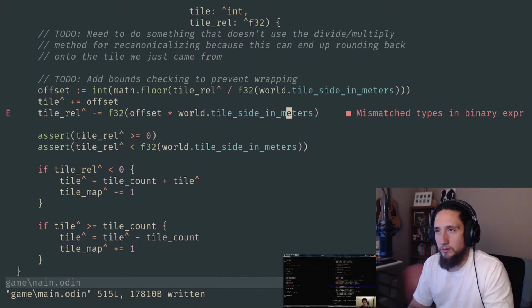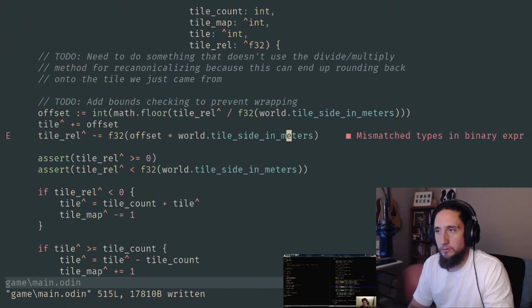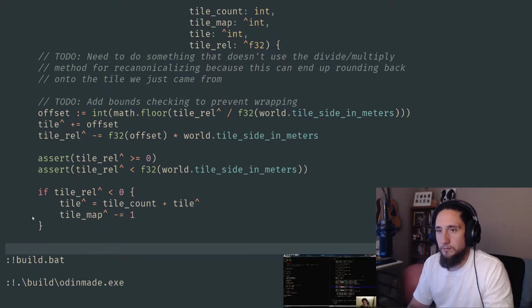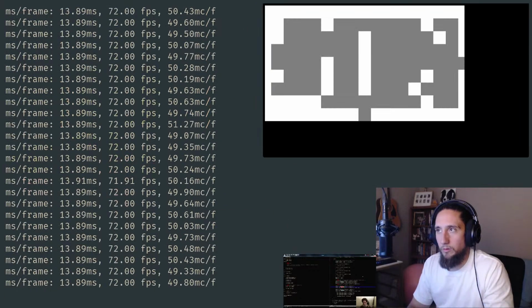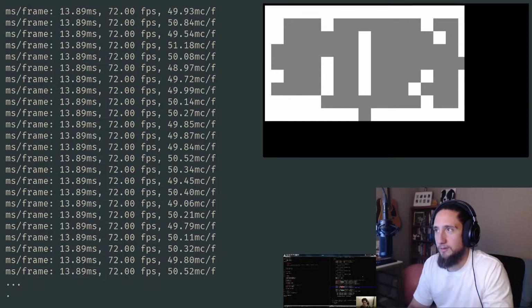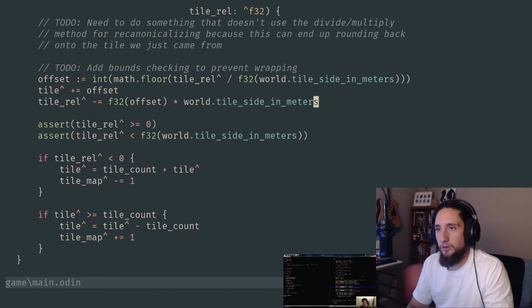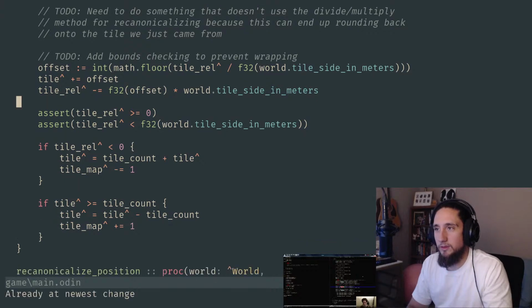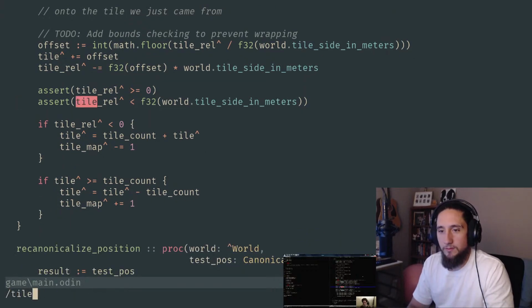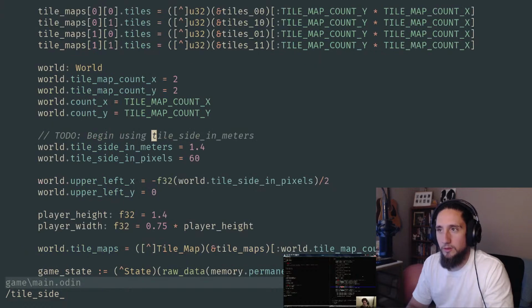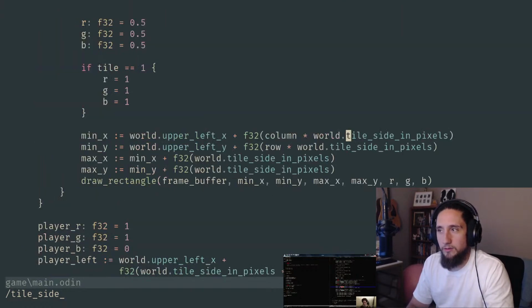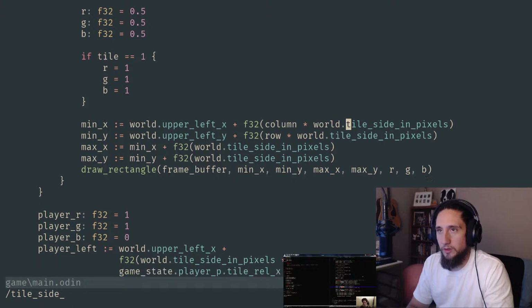Of course now, wait, tile side in meters is a float. So, wait, is the offset an int? So now I got to do that. Yeah. Whoa! Now we're teleporting. That's cool. You probably can't see it on your end because my internet is fabulous and won't let me stream at a higher bitrate. But we just started teleporting all over the place after that change. And then over here, I'm guessing this is all going to be meters too.